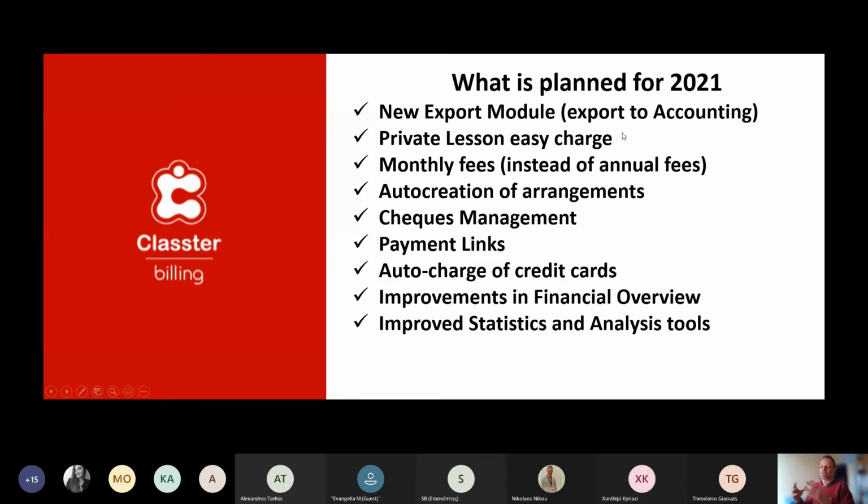Private lessons, for those of you who already use Classter Manager, are supported in Classter Manager. Charging of those into financial agreements is going to be ported to and refactored in Portal. Monthly fees, for those of you who don't have annual fees and want just to charge a specific amount every month, we are going to implement a new solution. Auto creation of arrangement basically means when you save a new student, all services that must be charged will be automatically charged with default settings. So you don't need to go to the financial tab to create it, or go to the bulk creation. The creation of a student means the creation of arrangement.